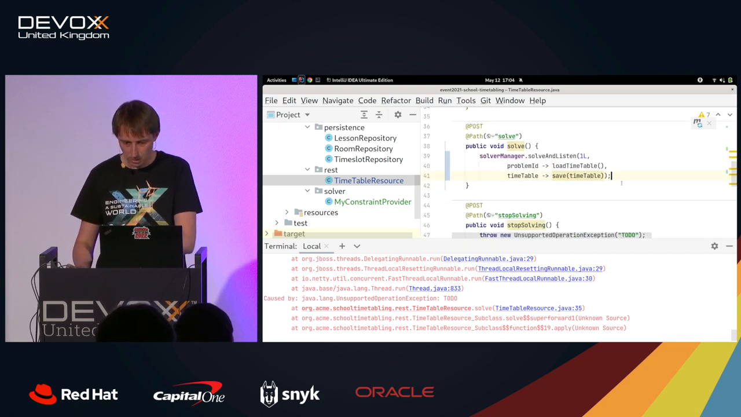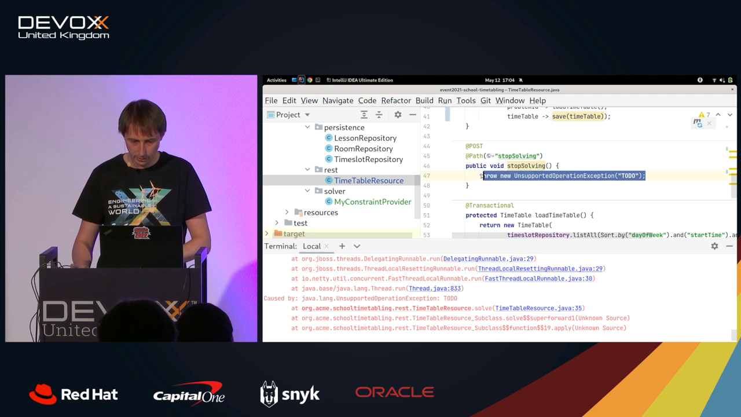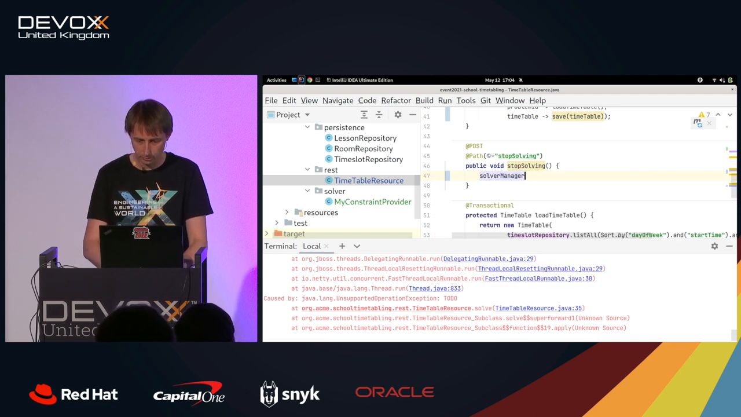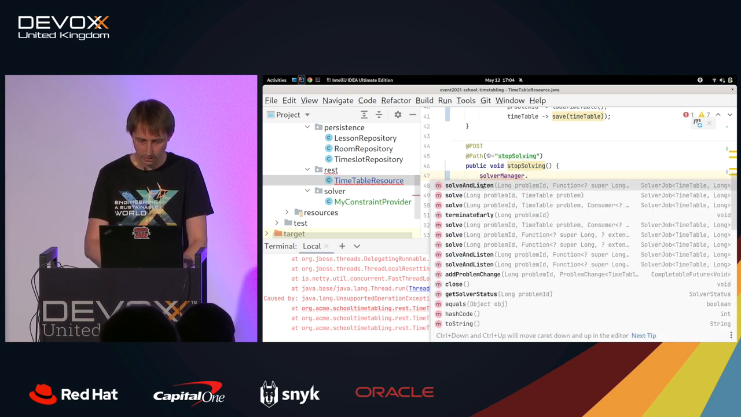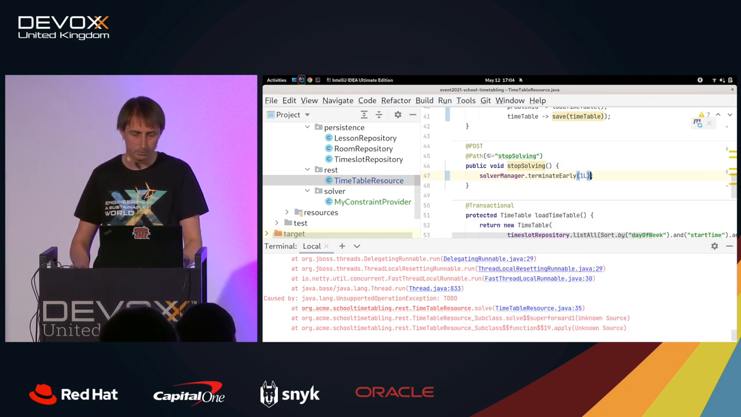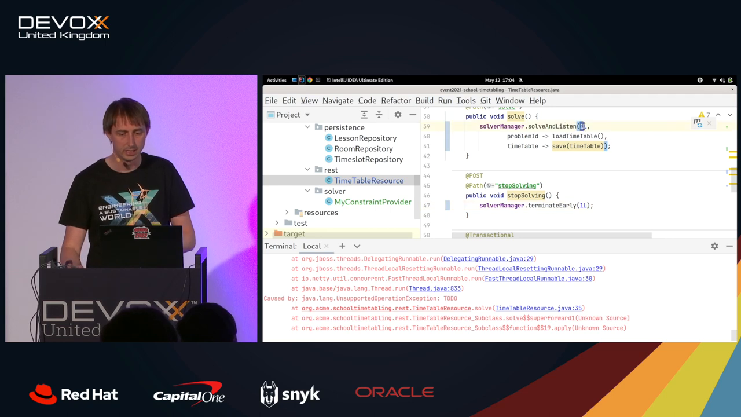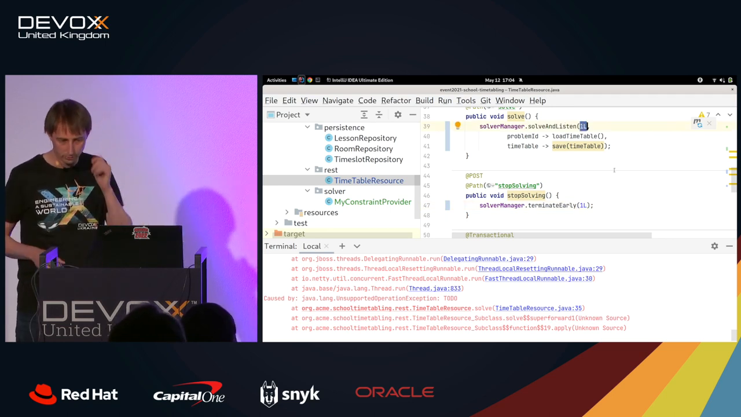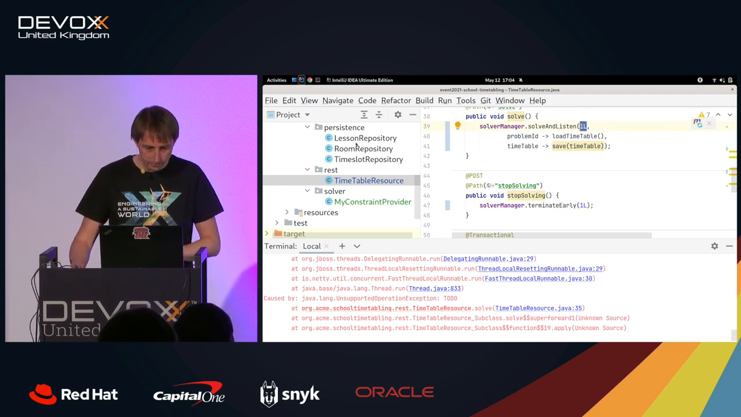Here we go. Maybe we want to terminate it earlier. We can do that here too. So we can just say, okay, solver manager, when we call the stop solving method, please terminate early. And in particular, that same job we started here, we want to terminate that early. So let's take a look.